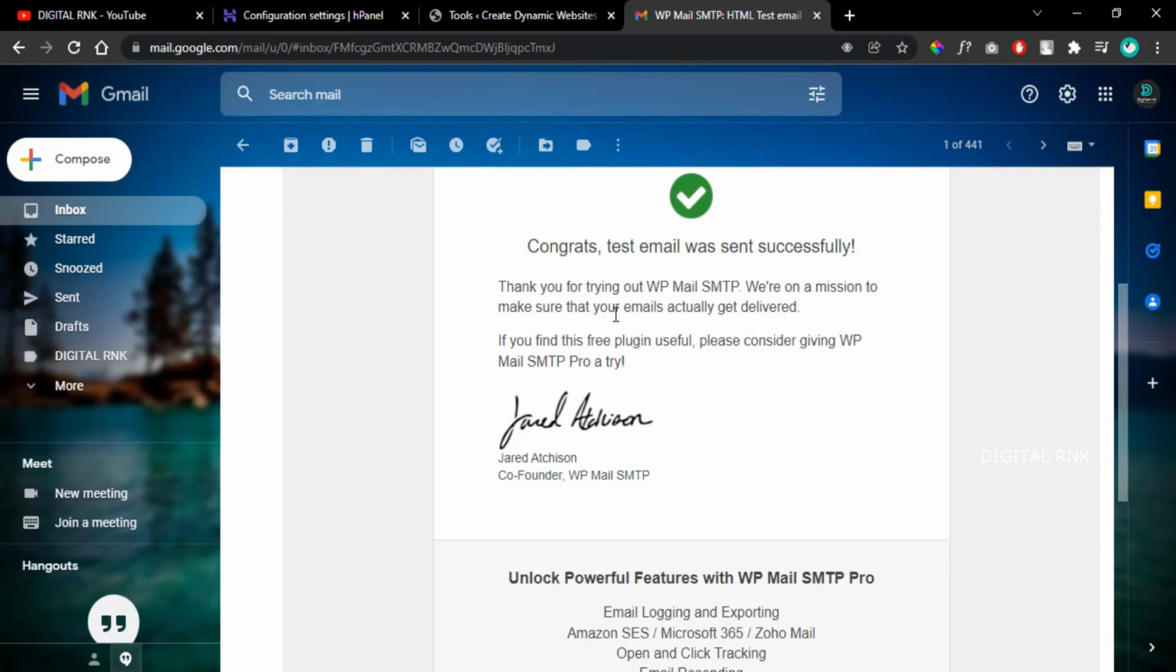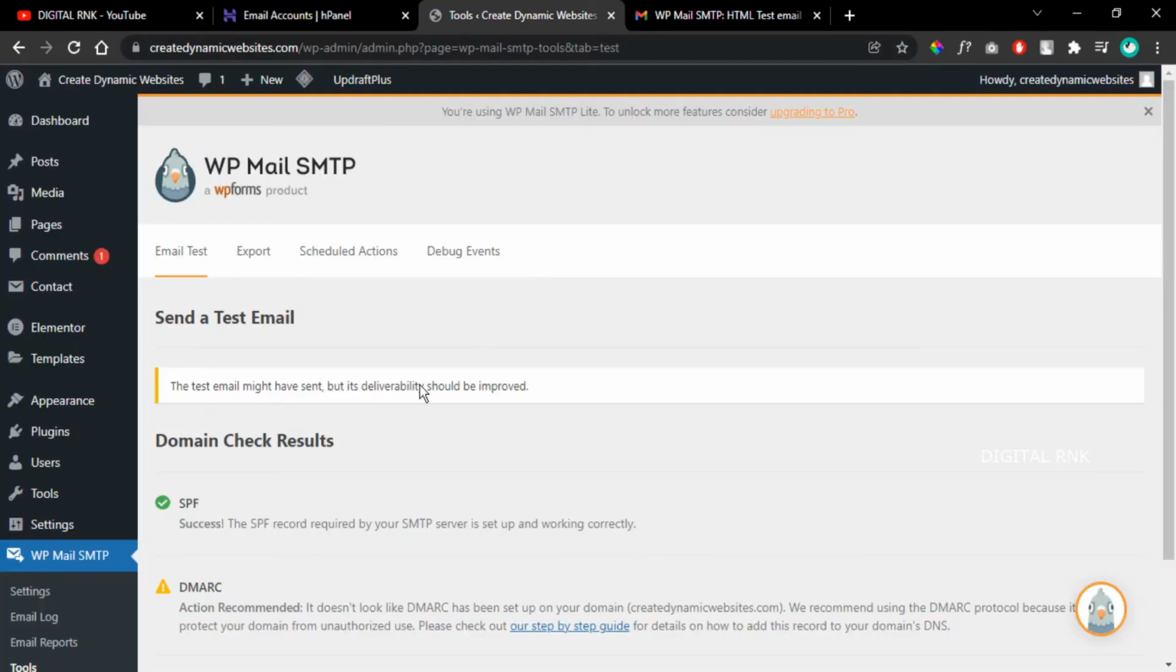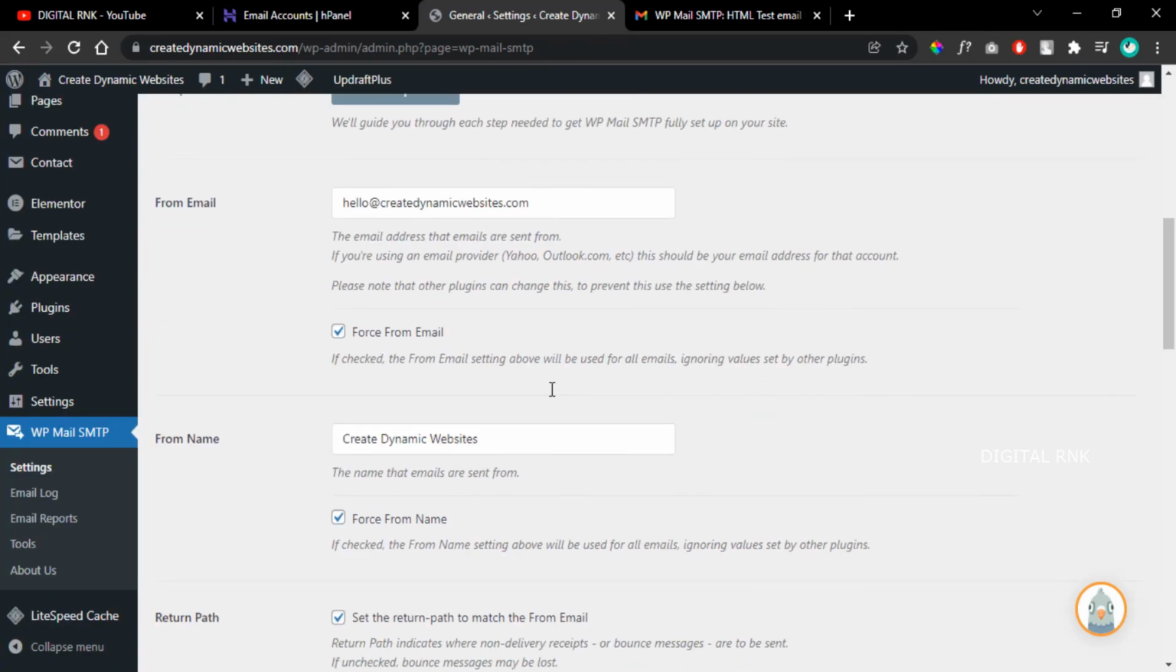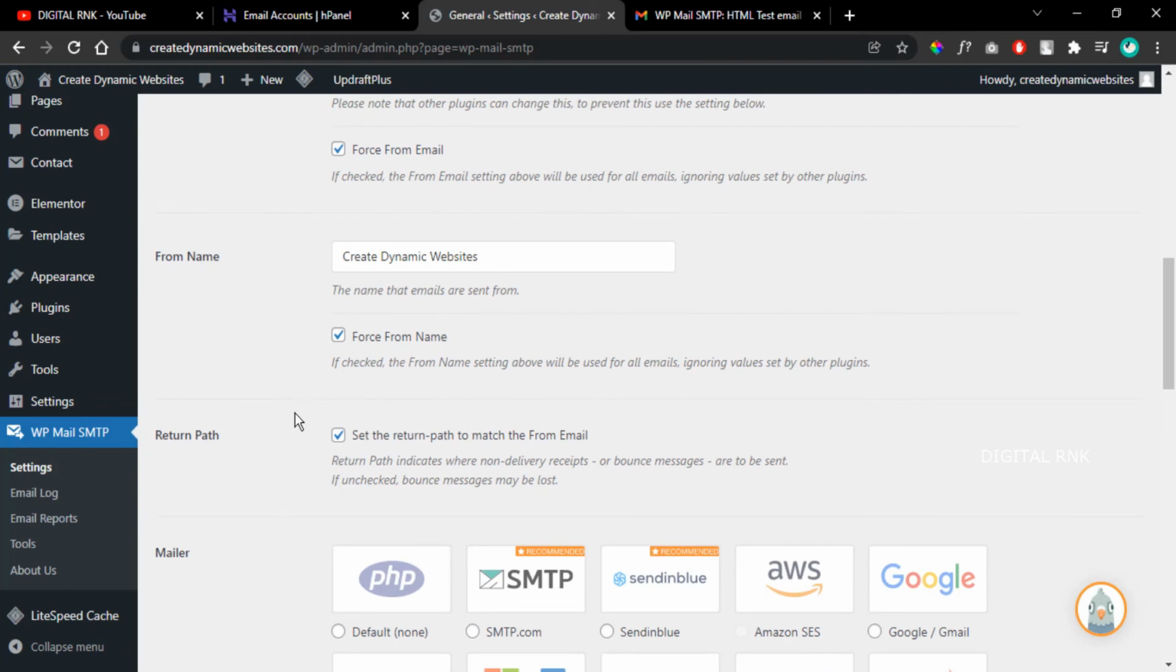Guys, now I'm going to summarize the entire process of what we have done so far in this tutorial. First, we created an email account from the hosting panel under the email accounts option. Then we installed the WP Mail SMTP plugin on the WordPress website and accessed the plugin settings. We entered the from email address that we created in our hosting and entered the from name. We entered the same email under the return path. This helps us receive the bounce or non-delivery messages.